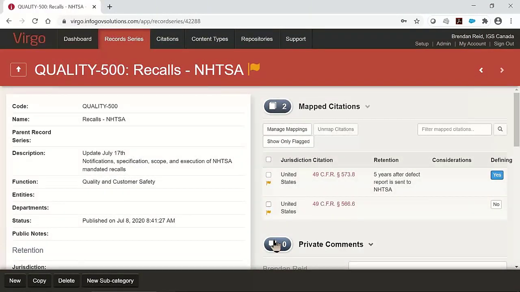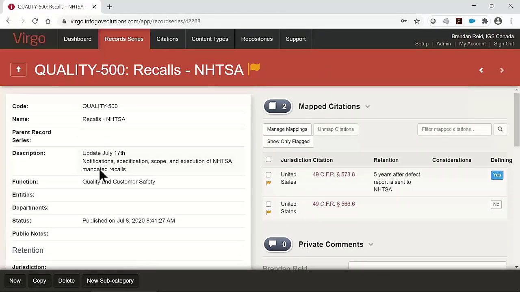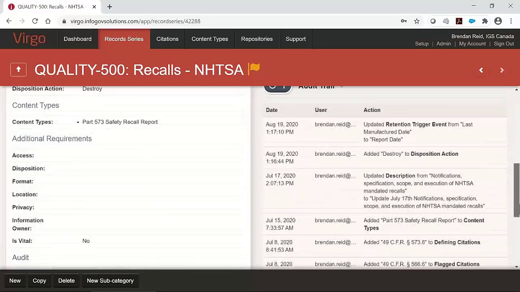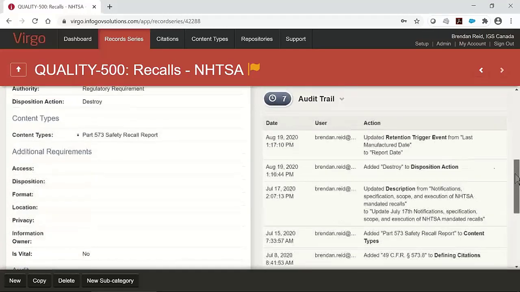Now in the detailed view, we automatically moved over from the repositories tab to the record series tab by using these internal links. There's the metadata we have for this retention schedule, but it does go quite a bit deeper if you also have security information, formatting, location, privacy, and who the information owners are or who the approvers are. There's the audit trail again on the right-hand side.